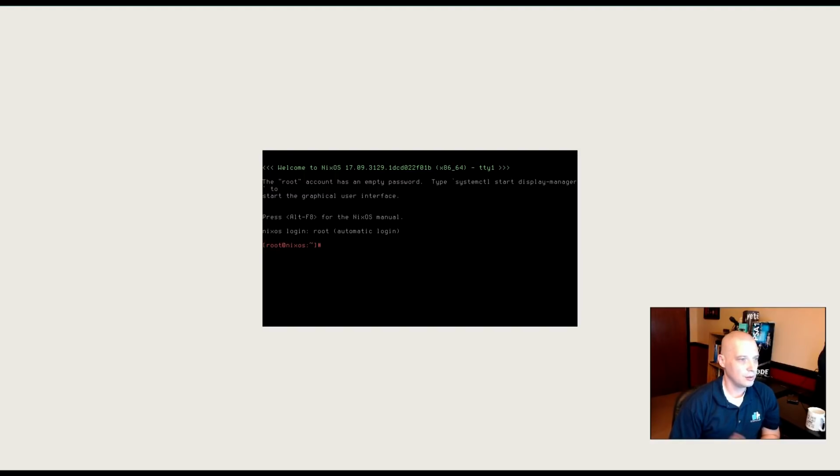It says, well, first of all, we're logged in as root. We're at a shell prompt, and you can tell we're root because our username is root, and we have a pound symbol instead of the dollar symbol that you normally have in the shell. The pound symbol symbolizes root. And it tells us we need to type systemctl start display-manager. I did not type that right. I'm struggling here today.